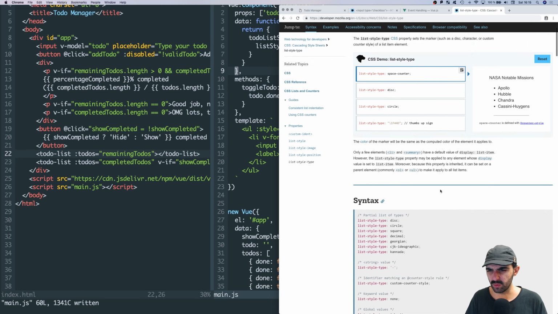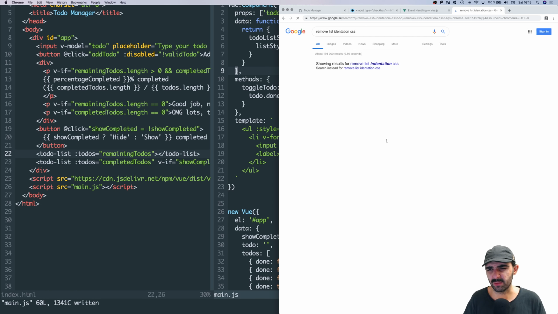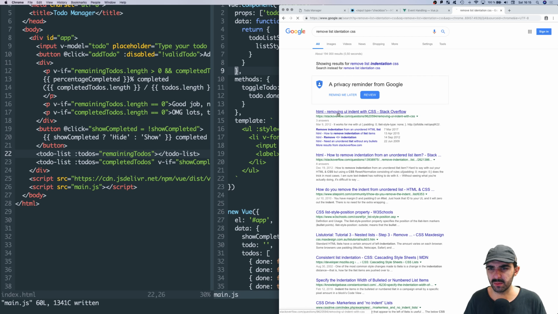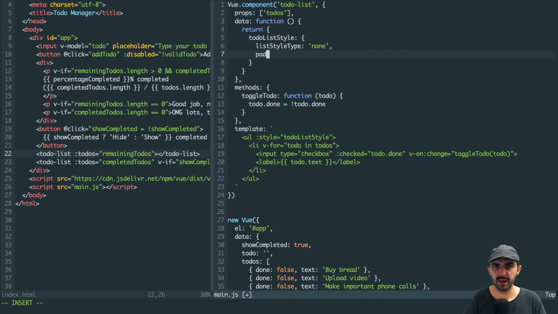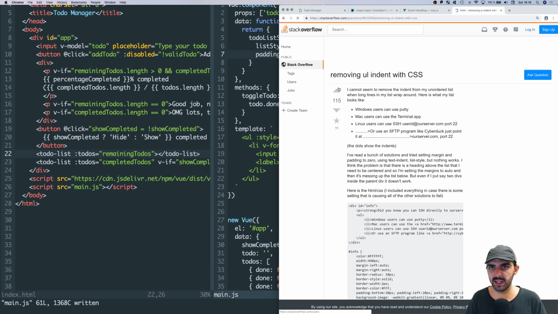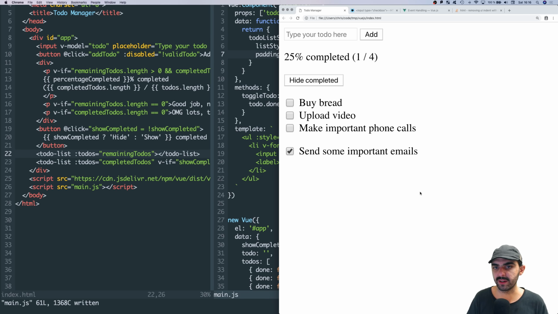Then let's maybe just remove the list indentation. Remove list indentation CSS. Let's just quickly see if we can figure this out, removing UL indent with CSS, and then we'll move on. Padding. Okay, so padding is 0. Padding colon 0, right? Let's do that. Let's refresh. Yeah, and now it's all the way to the left. Okay, so that looks fine, right?